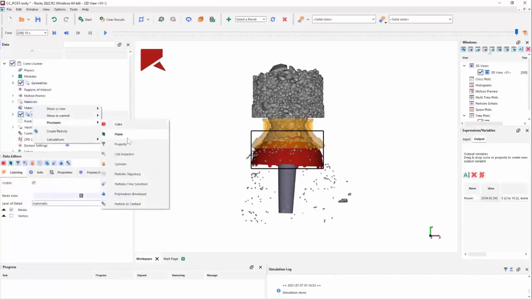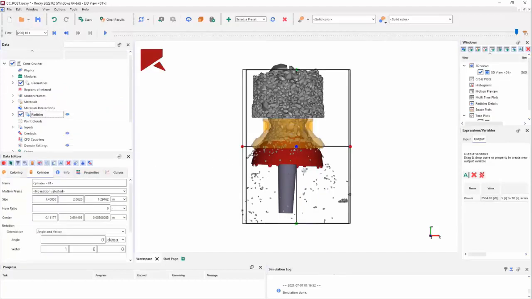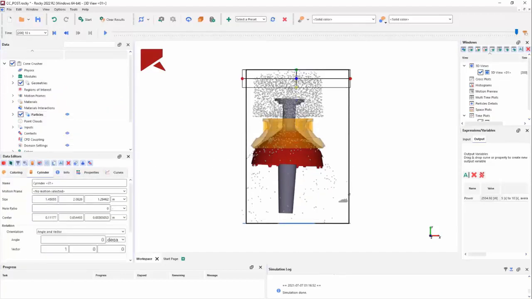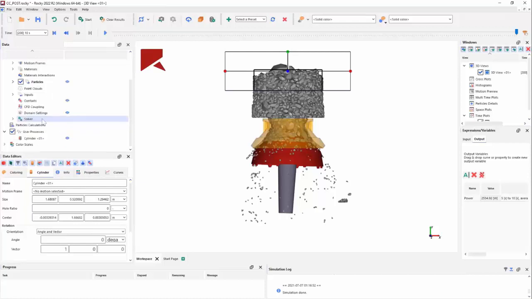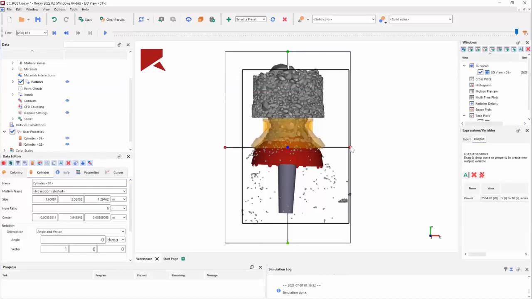For that, I want to select two regions. And for that, I want to use a cylinder here to collect first particles only at the top or at the entrance. This will be my reference size distribution. I will duplicate this one and generate a second cylinder only to select the fragments that have been generated.